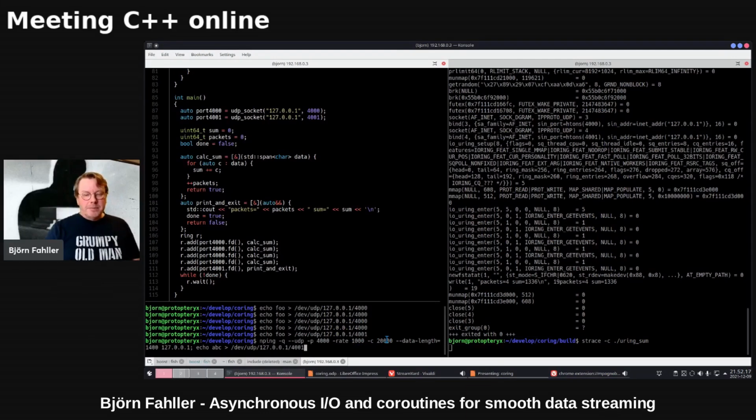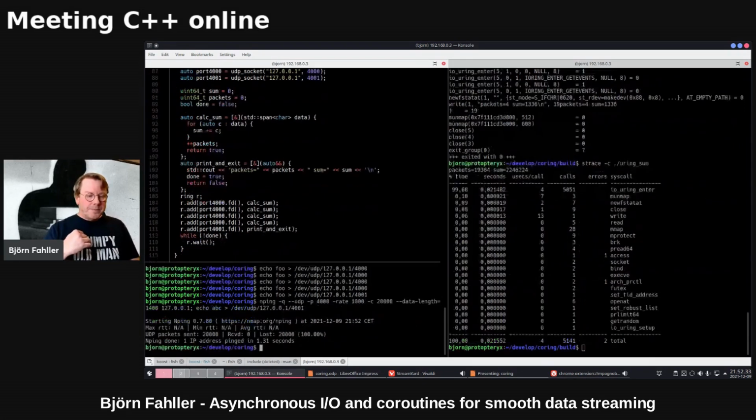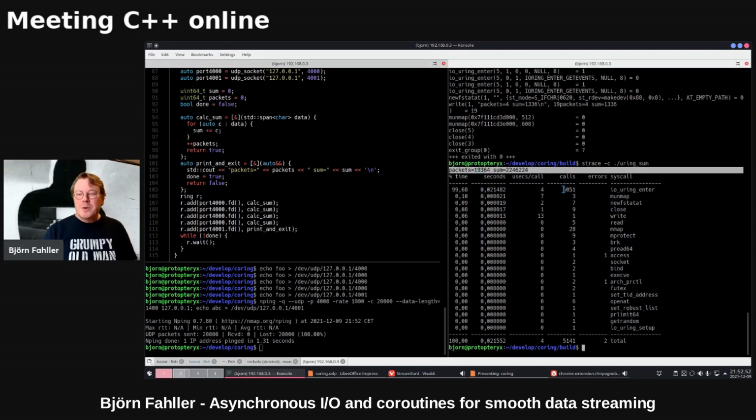Send 20,000 packets, with a payload length of 1400 bytes. And then when it's done with that, we send something to 4001 to stop the process. So we do that, and here we are. So it was a little bit too fast. We missed a few packets. This is because of the overhead with strace. It's definitely fast enough if you're not doing strace. But we see that for nearly 20,000 packets, we have a bit over 5,000 system calls.